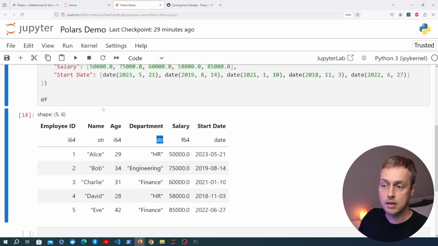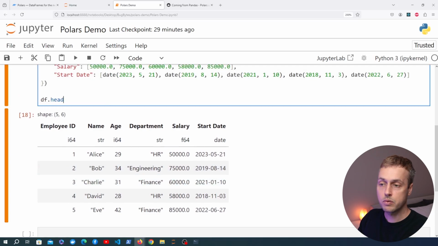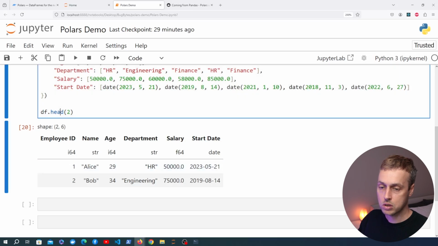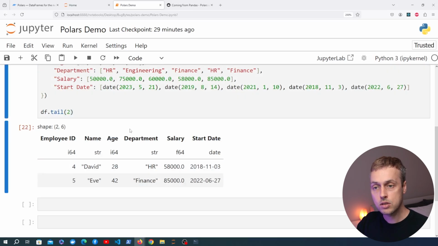Now we have methods that are exactly the same as Pandas. For example, if we wanted to see the first 2 rows of the data frame, we can use the DataFrame.head method. And as you can see below, that gives us the first 2 rows of the data frame. We also have a tail method if you want to look at the end of the data frame.